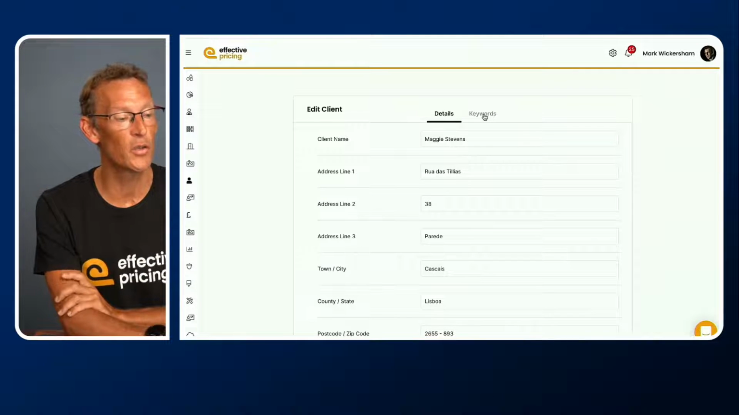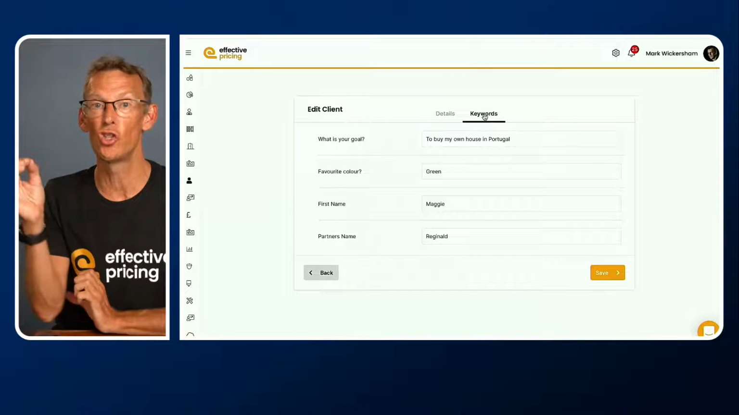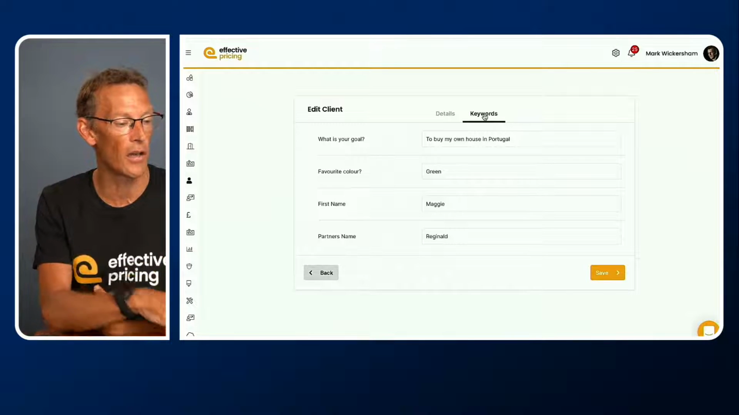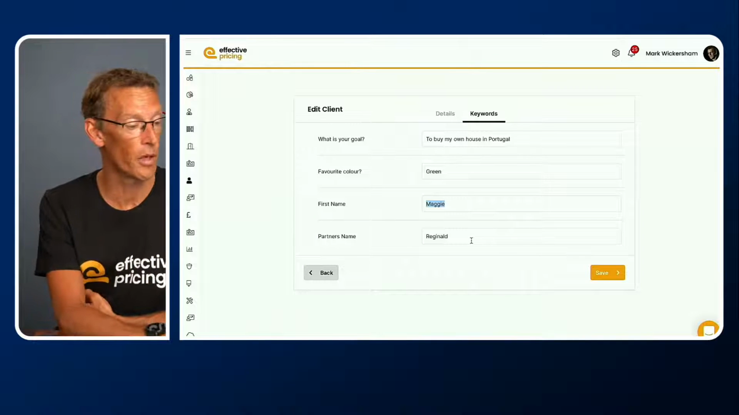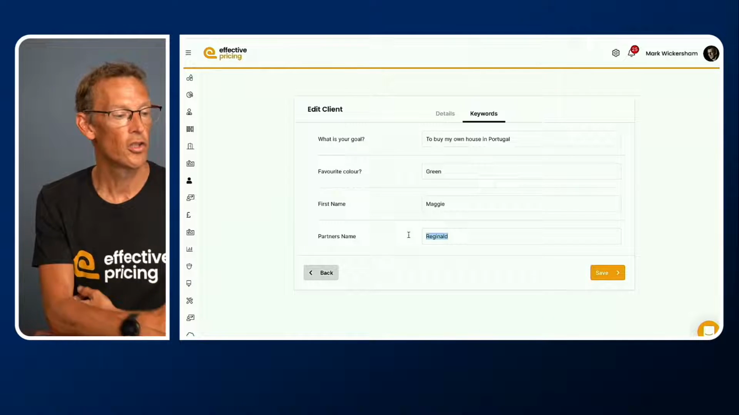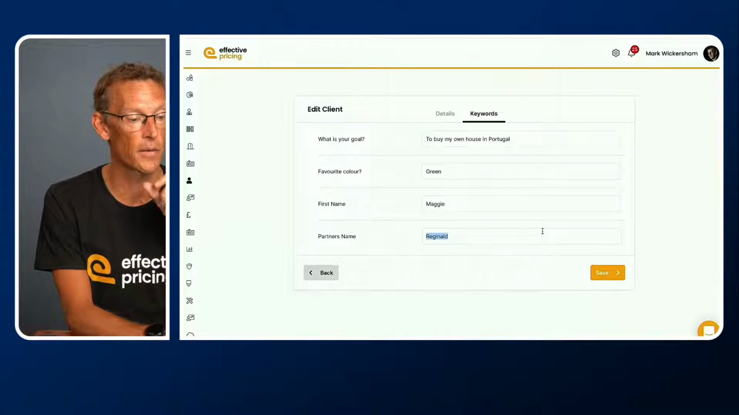But if I go to keywords, which is the second tab, this will be blank to start off with because you need to create what they are. What other information do you want about the client? So you might want first name, Maggie, because I might want to use just the first name in the proposal. You might want the partner's name. I've put in Reginald. So that's where we put in the data for specific clients.